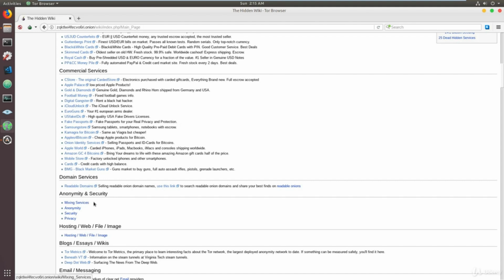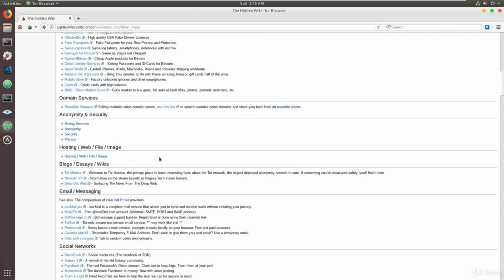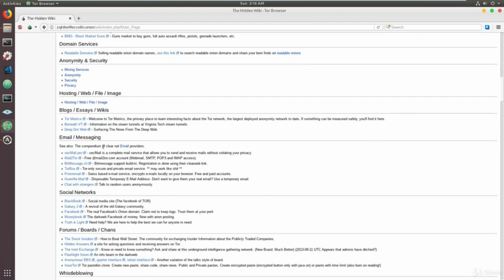As for the anonymity and security, you have it sorted out into mixing services, anonymity, security, privacy. So you can go ahead and look at that. Again, for your hosting, web, file, or images, you have your hosting links, which is currently one. I would recommend that you check that out if you're interested in that. You have your email messaging. So we looked at Proton Mail and a few others. And as you can see, there are plenty more that you can look at and you can use, and you can find what works the best for you.